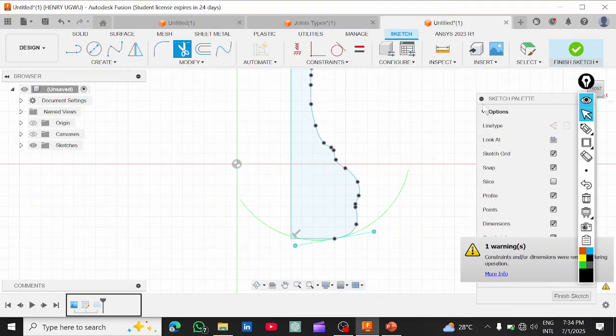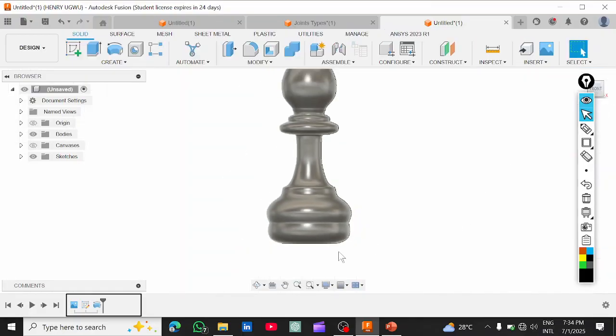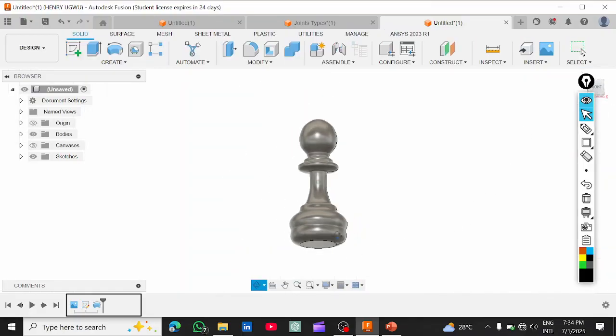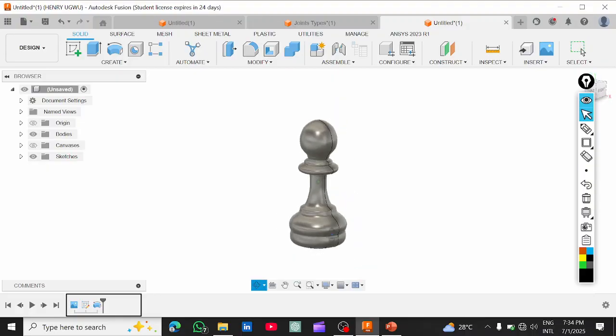Once I click on finish sketch, Fusion will automatically update the design. So I'll click on finish sketch. As you can see, if you check the bottom, we now have a flat surface at the bottom. So our design looks more realistic.